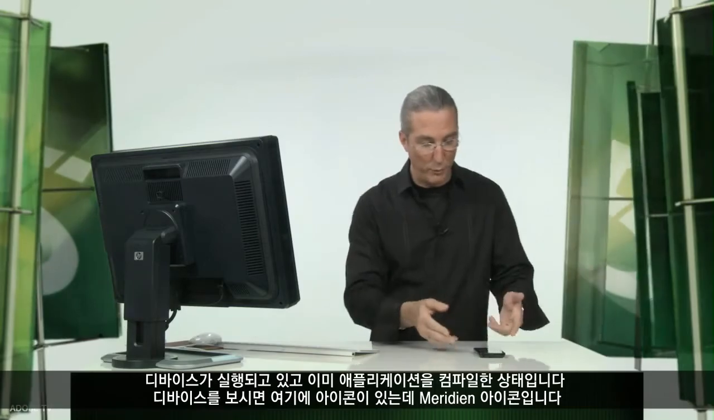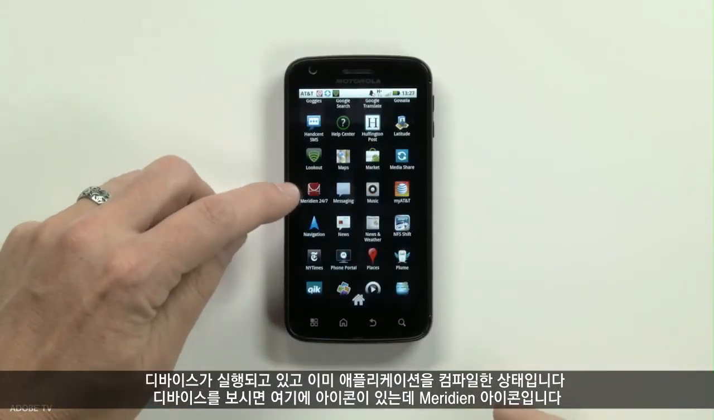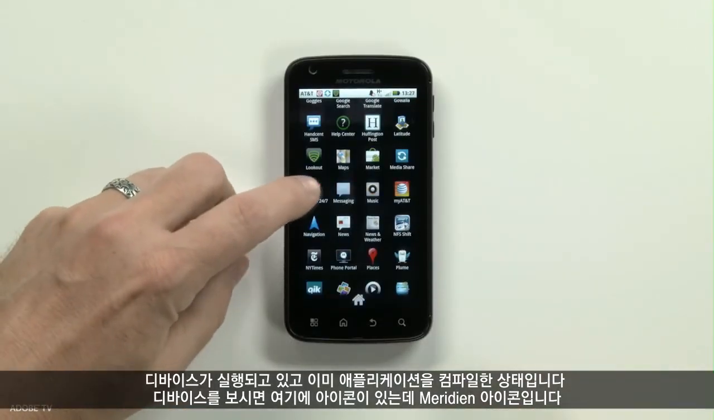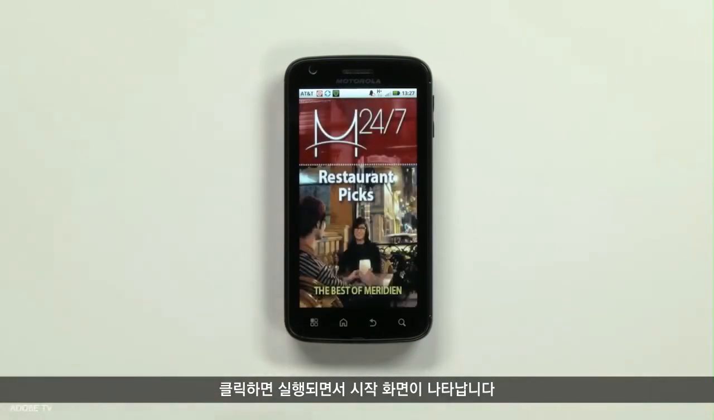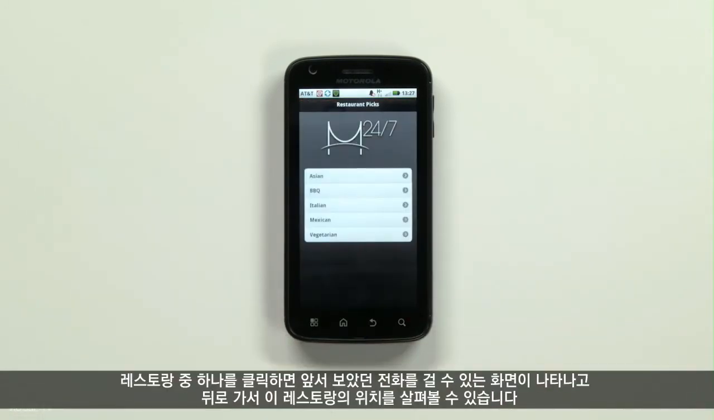I've got my device running right here. I've actually already done that, compiled the application, and now if we head over to my device, here we can see there's the icon. There's that Meridian icon. If I click it, we're going to launch up. There is that splash screen that you saw. And in just a moment, as soon as the app is finished loading, here we have it.